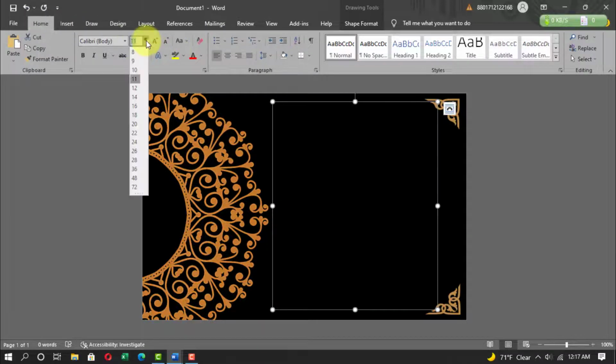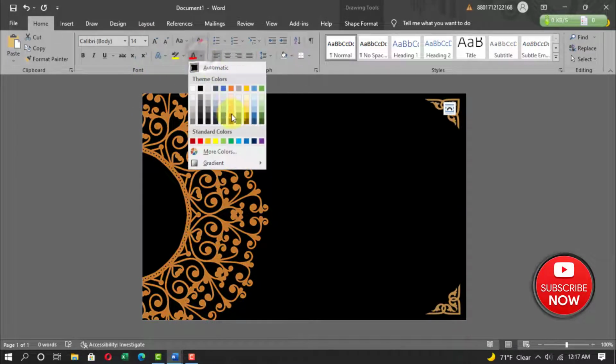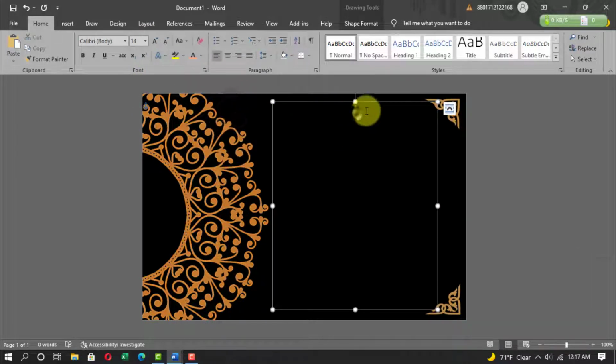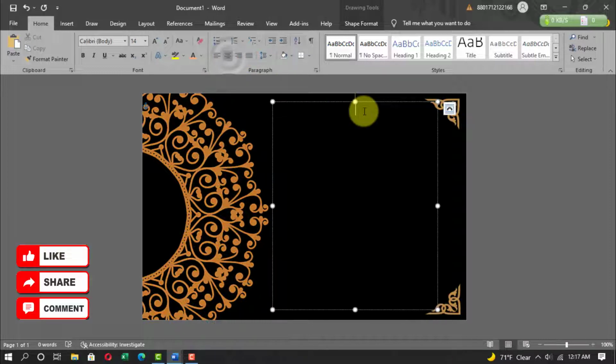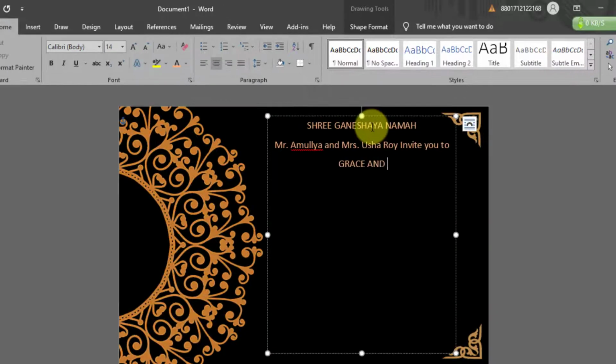Home. Font size 14 pt. Select the font color orange. Align center. Write your text and letter according to your need.